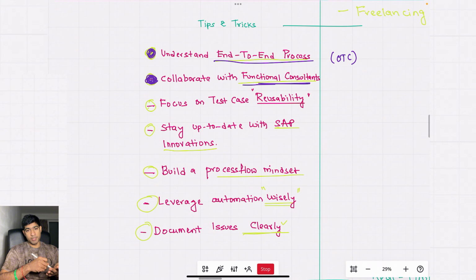And the third tip is focus on test case reusability, meaning design your test cases with reusability in mind. SAP testing often involves iterative testing during upgrades, rollouts, or integrations. Well-documented and modular test cases save time and effort in the long run. So include detailed steps, expected results, and any other dependencies for your test cases. That will give you better reusability for your test cases.